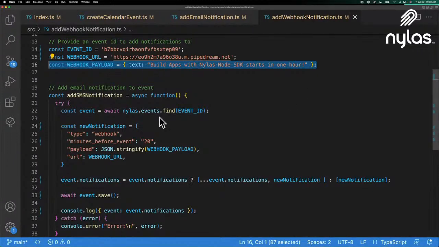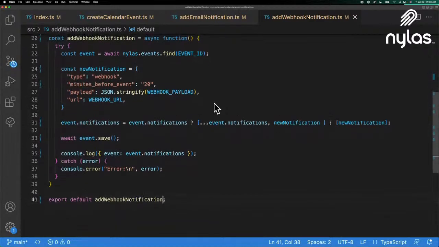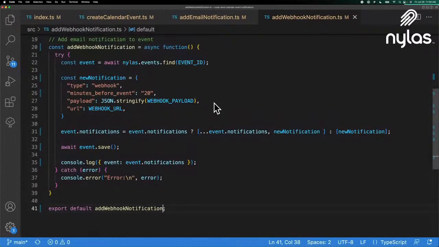So in the actual function here, this should actually be add webhook notification. Let me just change the name. Add webhook notification. We're going to do something very similar to what we did for adding an email notification. First, we're going to find the event, and we're going to modify the notification properties of the event. Since we're creating an actual webhook notification, we're going to change the type to webhook, and we're also going to include the minutes before the event. So we're going to trigger this webhook 20 minutes before the event.